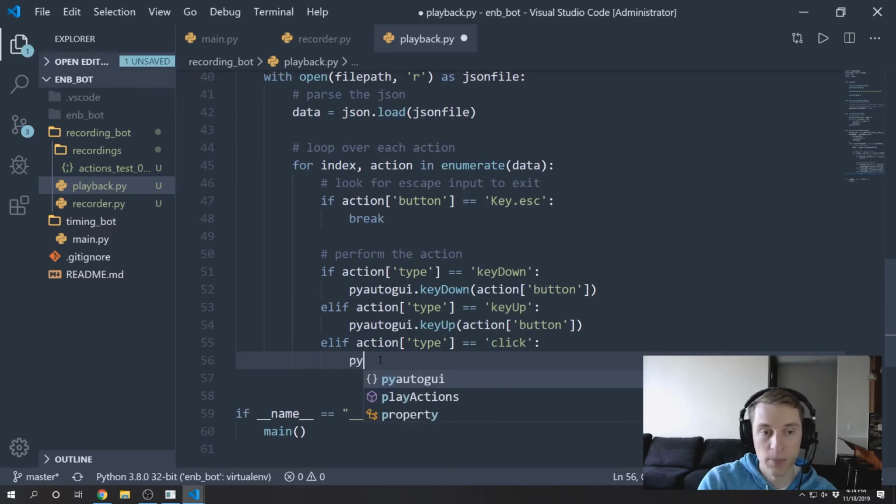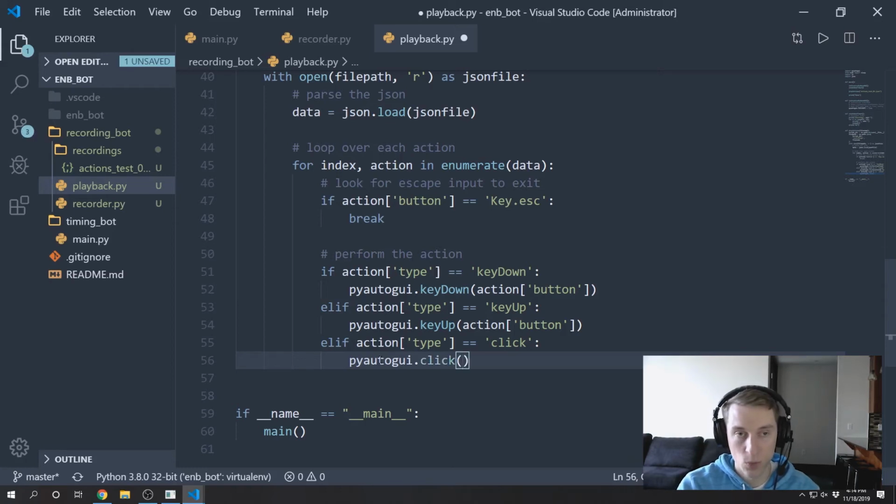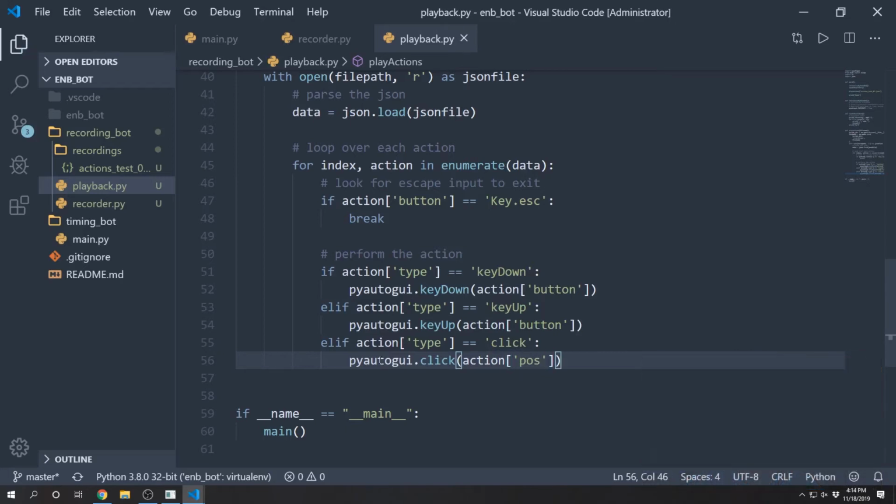And then for the click, PyAutoGUI wants the X, the Y, and the duration. So the X we can get from action position, and that's a 2-item tuple there, so the X is in the 0 position. And the Y will be in the 1 index of that tuple. And then for duration, we could just set it to something pretty quick. 1/4 second again sounds fine.